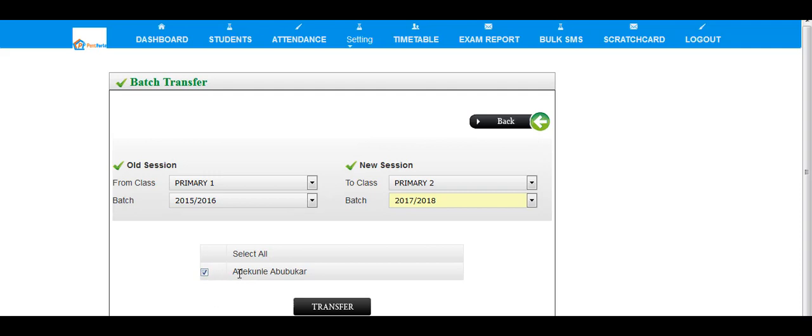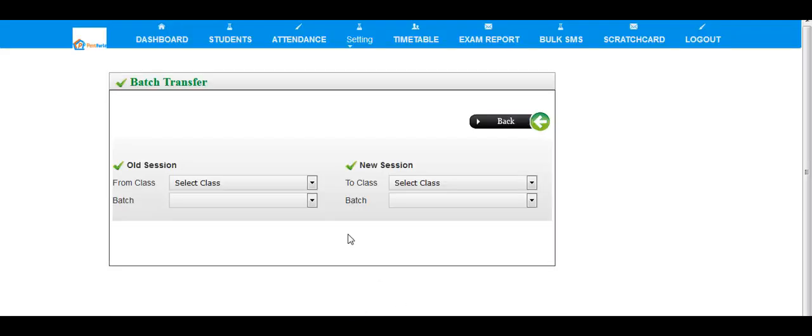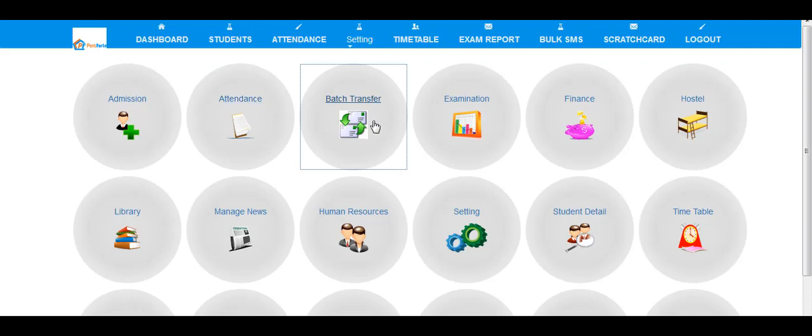So this is just the child in primary 1, Adekunle Abubakar. So I want to transfer him. So this is the end of the academic section, and I want to promote this student from this particular old class and old section, to the new class and new academic section. Then I just click on transfer. Automatically I have moved Adekunle Abubakar to primary 2, 2017-2018. So that's just what this does.